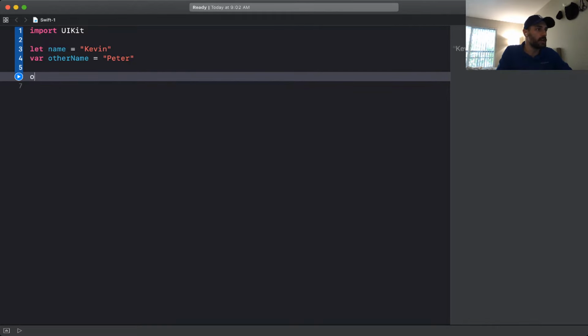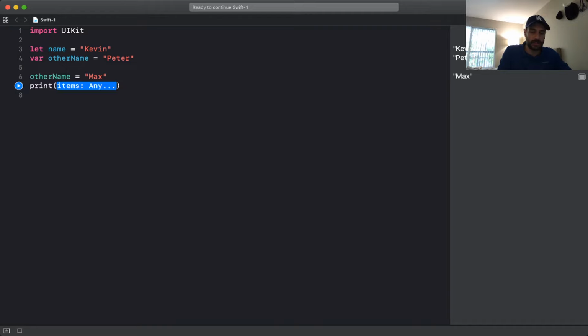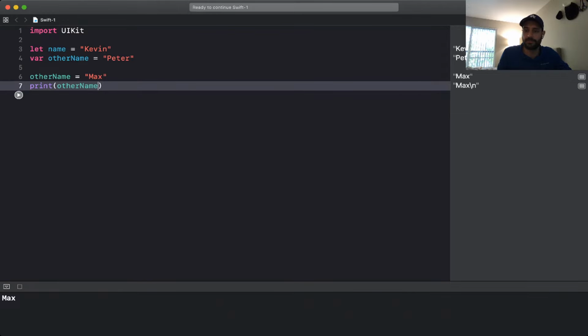And here we can do things like other name equals, I don't know, max. And if we run that now, it should be fine. The compiler should be happy with that. And we see, okay, our variable is max now. And we can confirm that by just printing other name again. We should see it print out max. There you go. So those are just lets and vars, super important to know the difference. You will use them a lot, obviously.